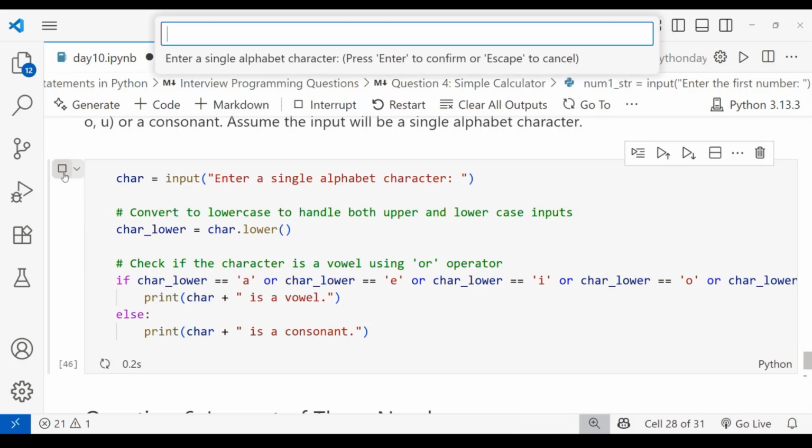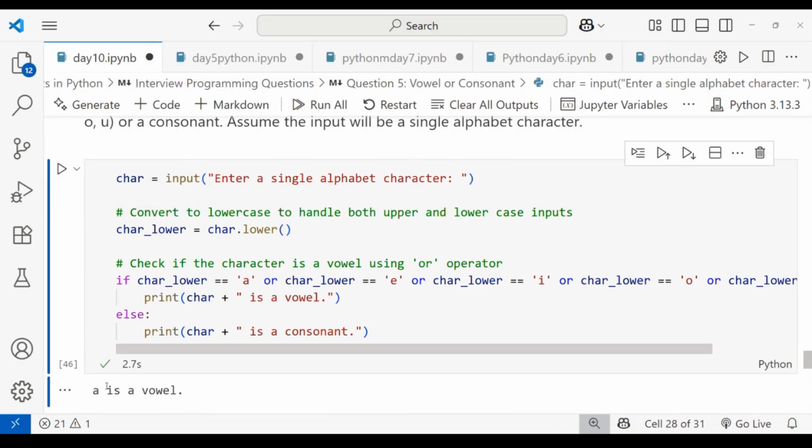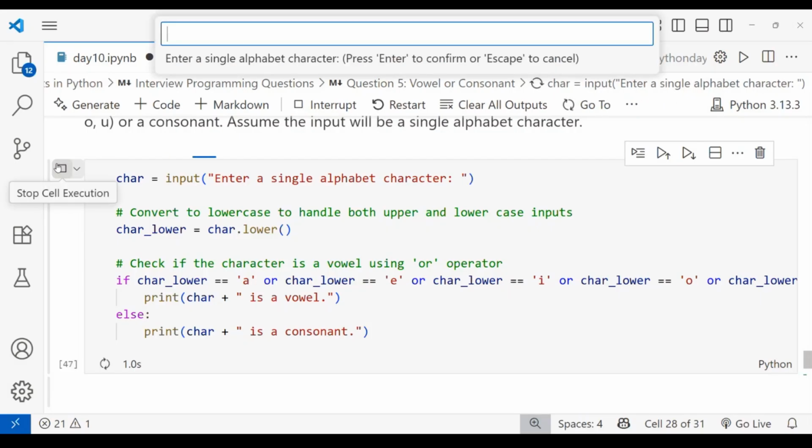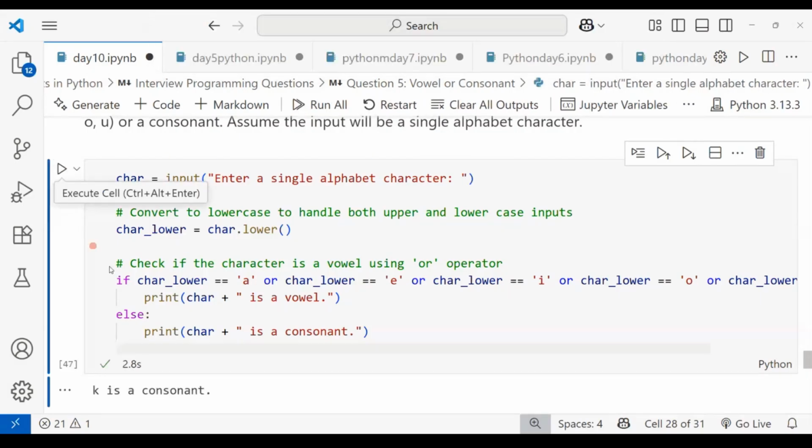I'm running this one. I give the character A and enter. You can see, A is a vowel. I run it again and give the alphabet K. You can see, K is a consonant.